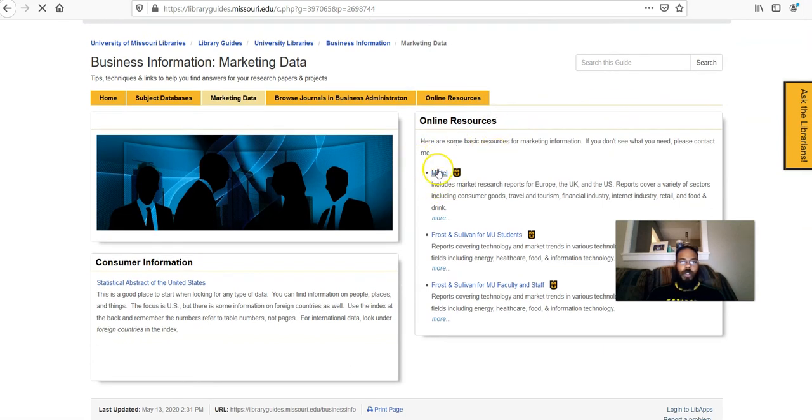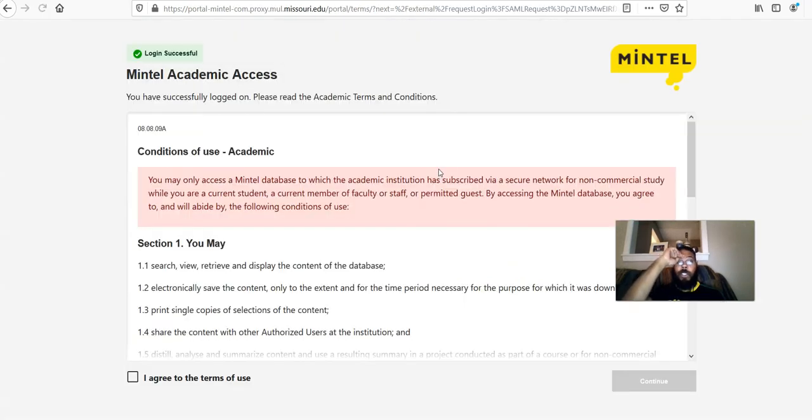There's no need for me to show you all Factiva right now. Factiva does exist. It's multidisciplinary, but it's very useful for business, marketing, and industry information. Mintel, that is something that you're going to want to be familiar with. So we have Mintel here. Okay, so we will continue and we'll go on to Mintel.